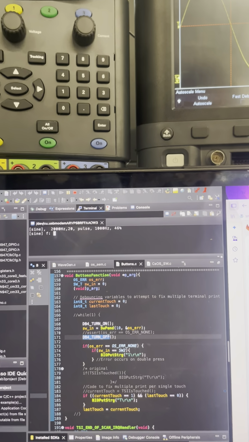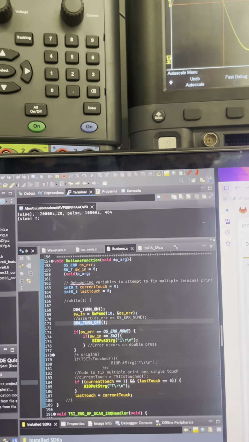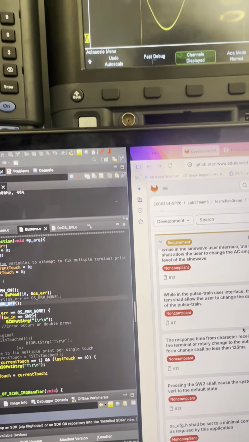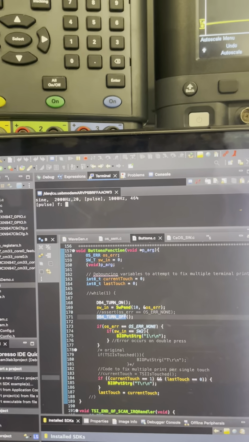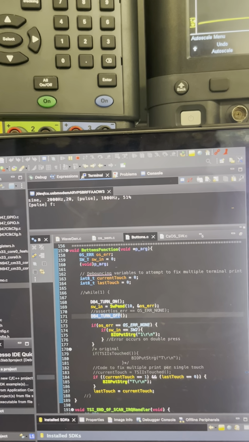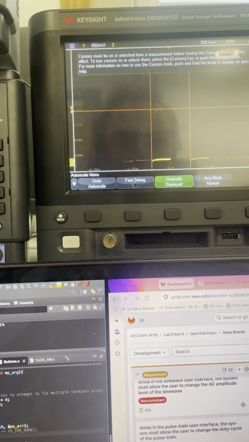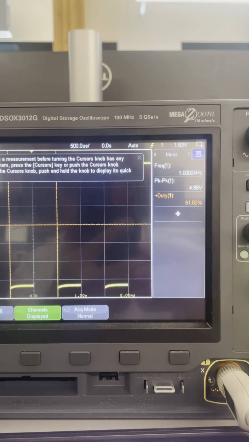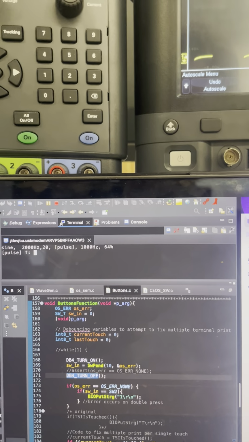On the pulse train user interface, the system shall allow the user to change the duty cycle of the pulse train. So we'll switch to the pulse train, switch my probe. Here we have a 50% duty cycle or thereabouts, 50%. As we can see, 51%. I'll increase it. 64%. As with the rotary.